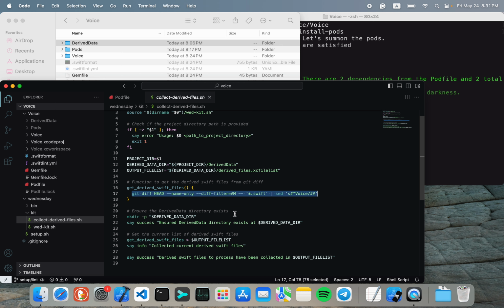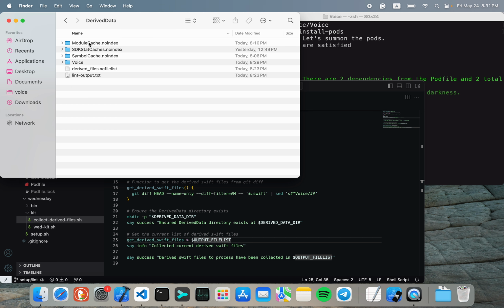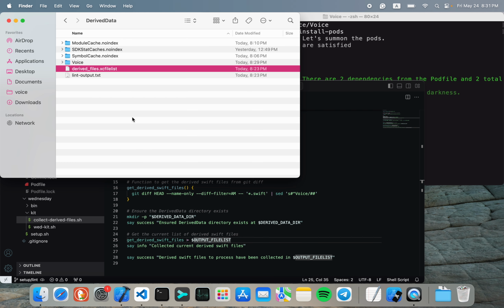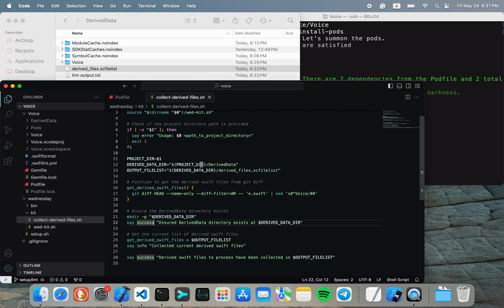We just calculate the differences, like we use git to calculate that, and then we create and write this diff into the output file list, which is in derived data. Here, derived files: lint output, maybe format and lint output, but it's just for Xcode purposes. And the derived file list will just contain all the files that were changed since the last commit.